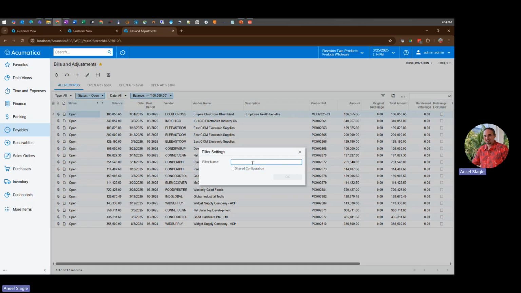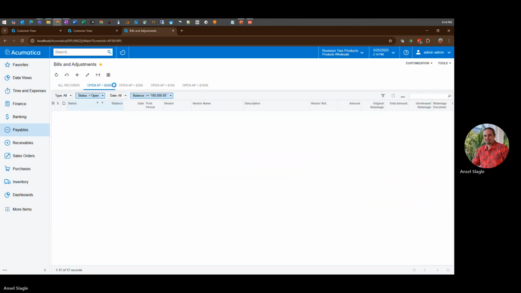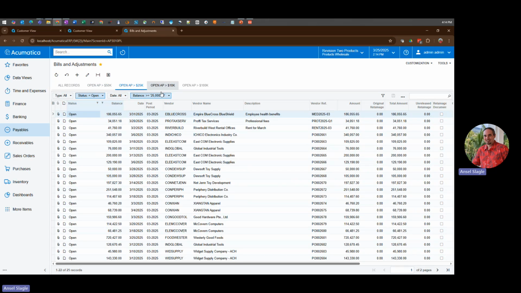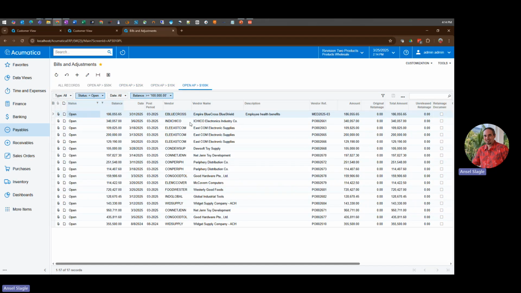So we're going to just name this one Open AP greater than 100K. I'll put the $ sign in there too. Smaller k, which doesn't matter. Not case sensitive. You can see it's all caps here anyway. So I can go here, and as you can see, go through. You can see that's 25 records. That's 27 records. 17 records. So now I can see the different levels of my Open AP. Okay.